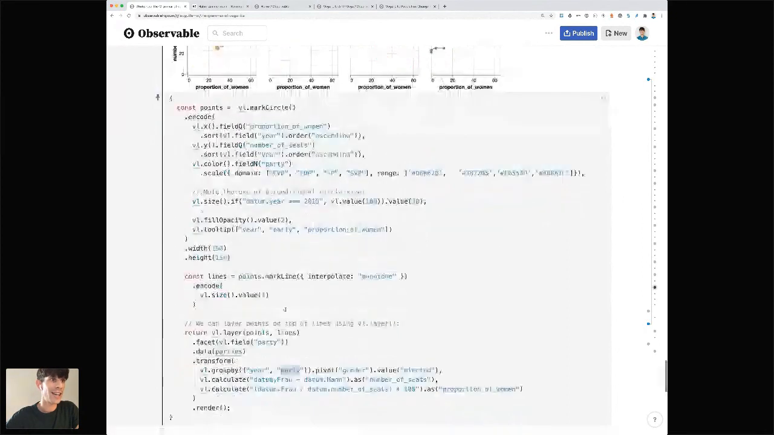And we also add a new dimension here, which is the proportion of women who were elected this year in this party. And same thing, I use here a calculation, datum.frau divided by the number of seats multiplied by 100. So we are calculating a percentage. And I name this new dimension proportion of women.